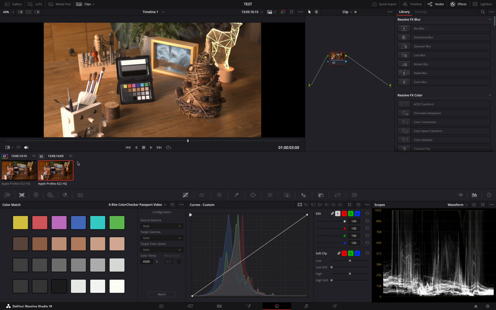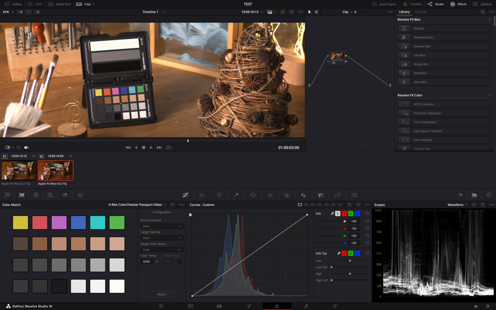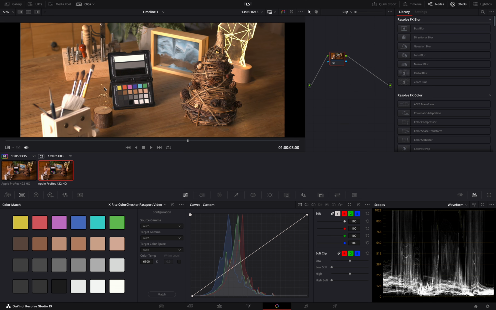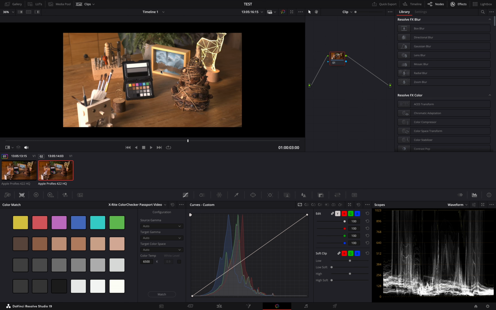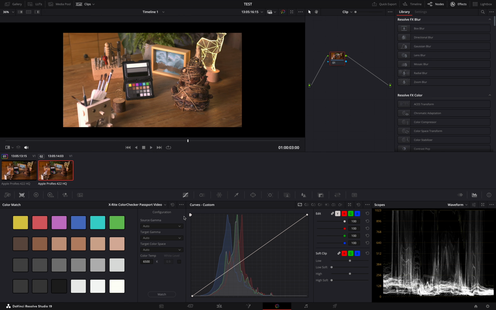When we are using Resolve's built-in ARRI LogC profile, especially the version 3 profile, you can see that the colors are not as pronounced. This is okay, but it's not perfect, especially the greens. The green parts are not as pronounced. But if we use a different one, which is my LUT, it gives you a more pleasing look, less contrast and more pronounced colors.